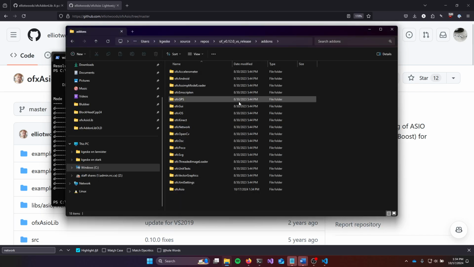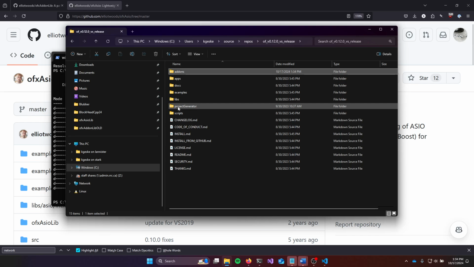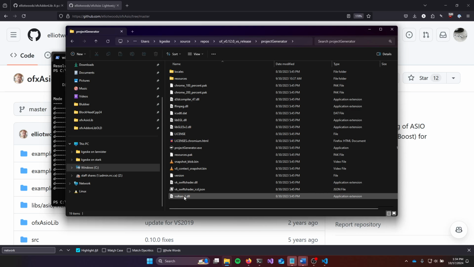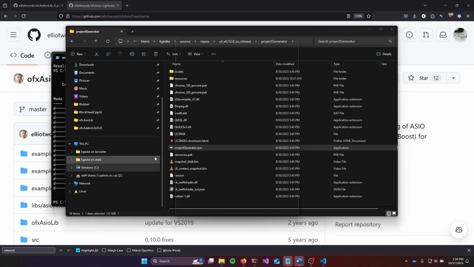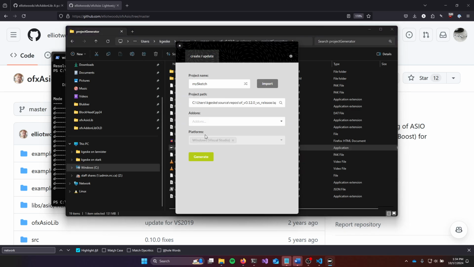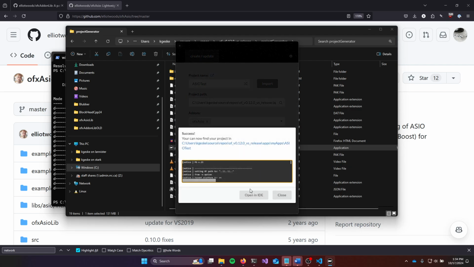I'm now going to go to the openFrameworks project generator. I'm going to go to the project generator itself. Now, I don't believe I can just add this in. But let's try it. So I'm going to say ASIO test, and I'll just try adding it in here, and I'll generate and open this up.